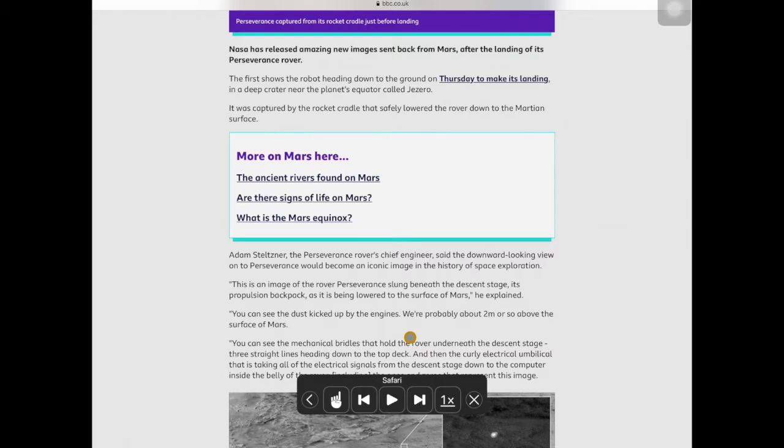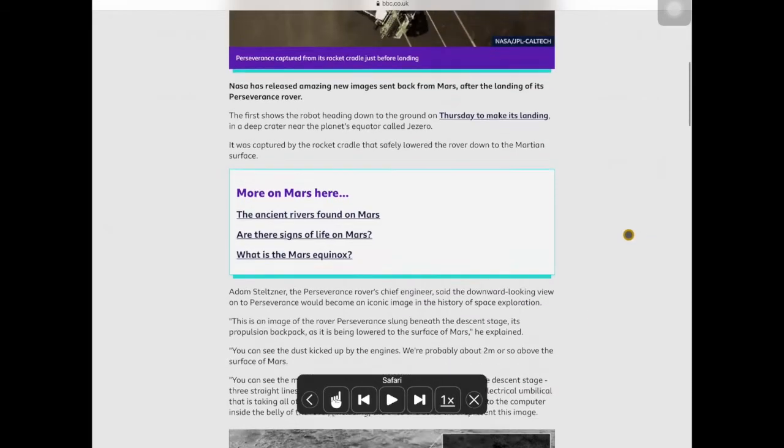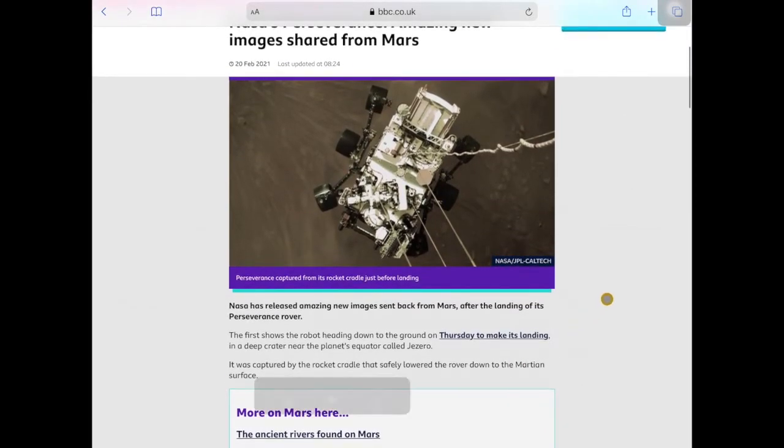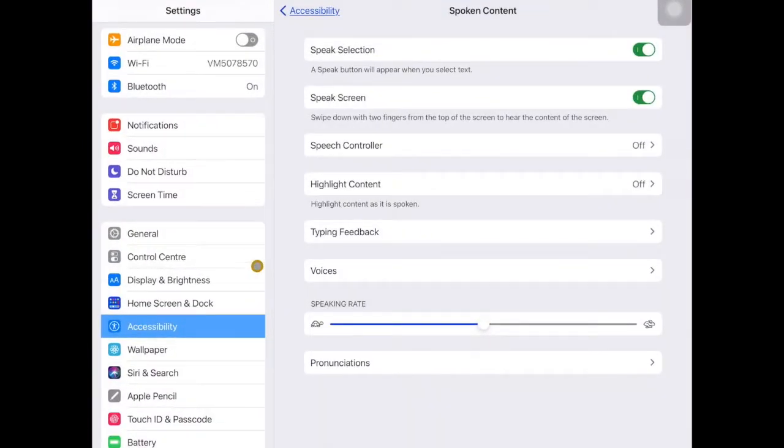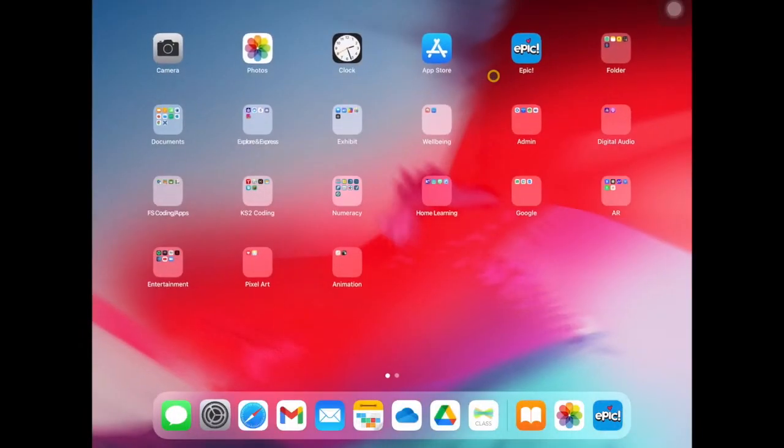So there are different options you can choose there. It's a pretty good feature, but there are ways that you can make it even better. So I'm going to X out of this and go back to my settings and explore what else I have there. Because whilst it's great to speak the screen, maybe I only wanted to speak a little bit of a section, perhaps a word that I don't know. So you will turn on this option. A speak button will appear when you select text. So let's see that in action.